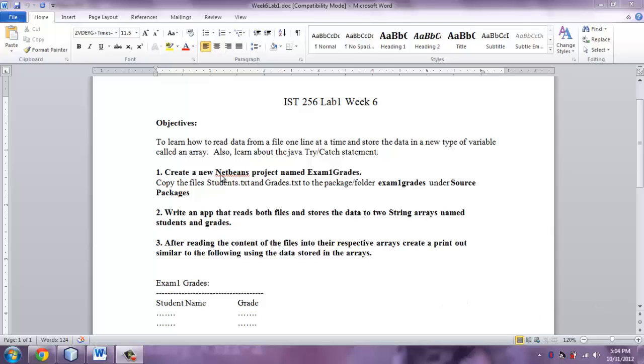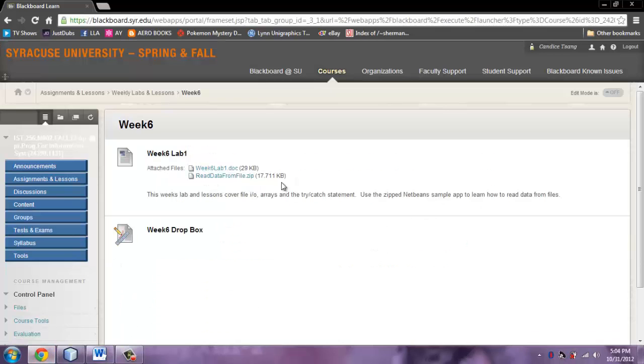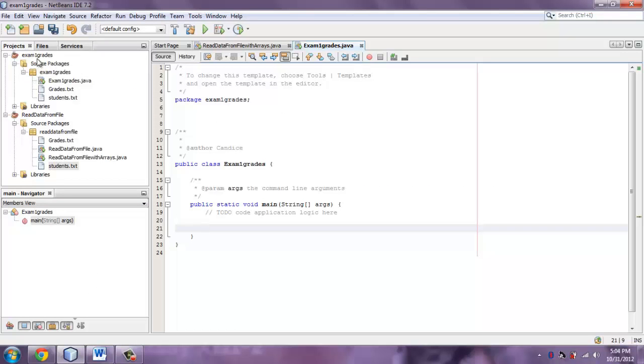First, we need to create a new NetBeans project named exam1 grades and then copy the files students.txt and grades.txt to the package folder exam1 grades under source packages. I already did that. I went to Blackboard and downloaded this file, unzipped it, and opened it up in NetBeans. I created my new project folder already, and then I copied these two files into here.